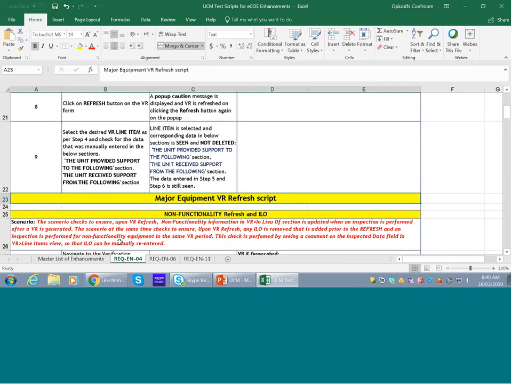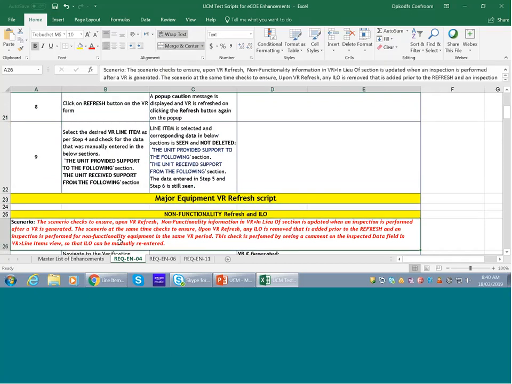and we have test scripts for the major equipment VR refresh. This scenario checks to ensure upon VR refresh, non-functionality information in the VR in lieu of section is updated when an inspection is performed after a VR is generated. The scenario at the same time checks to ensure upon VR refresh, an ILO is removed that is added prior to the refresh and inspection is performed for non-functional equipment in the same VR period. So this check is performed by checking the comment on the inspection data field in the VR line items.